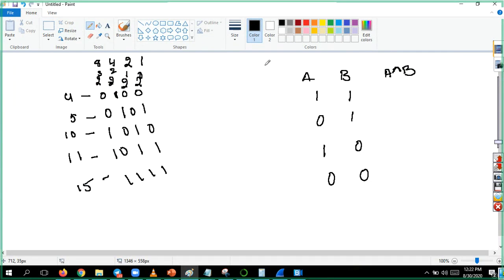XOR means something extraordinary, in the sense that both must be different. Now, if you take A and B both 1, they are same, so you will get 0 here. Now 0 and 1 are different, so you will get 1. Here also different, so you will get 1. Here same, so you will get 0. Both bits should be different to get the result as true.